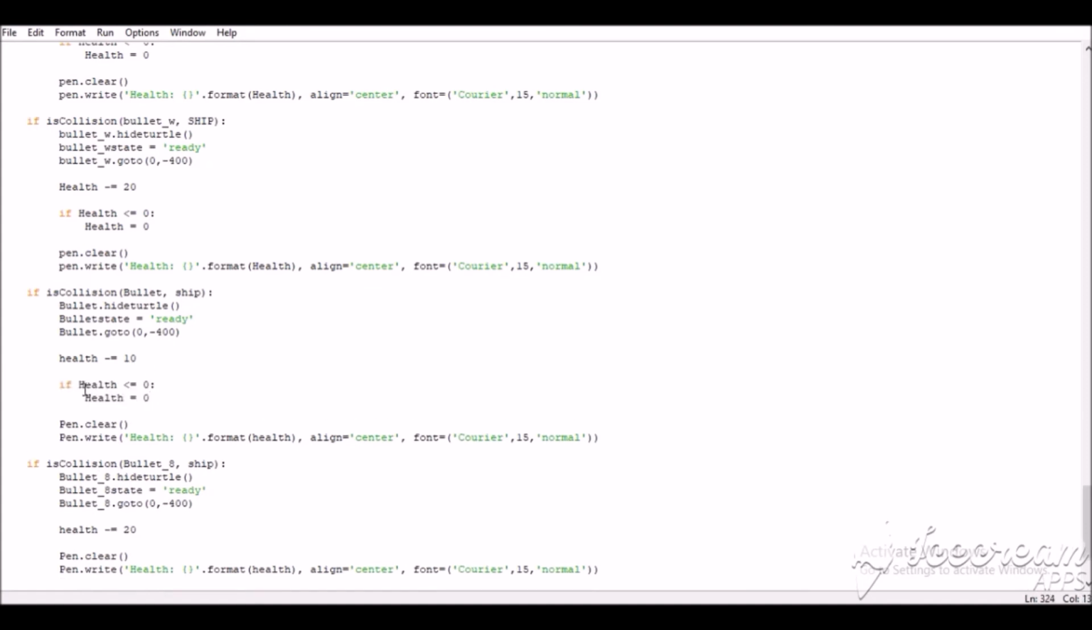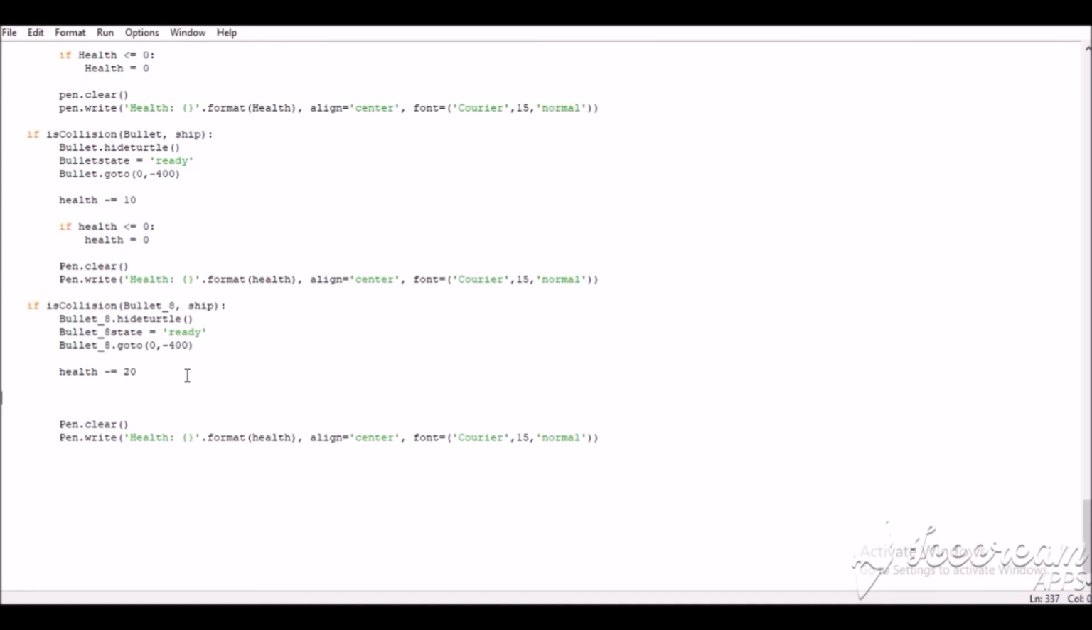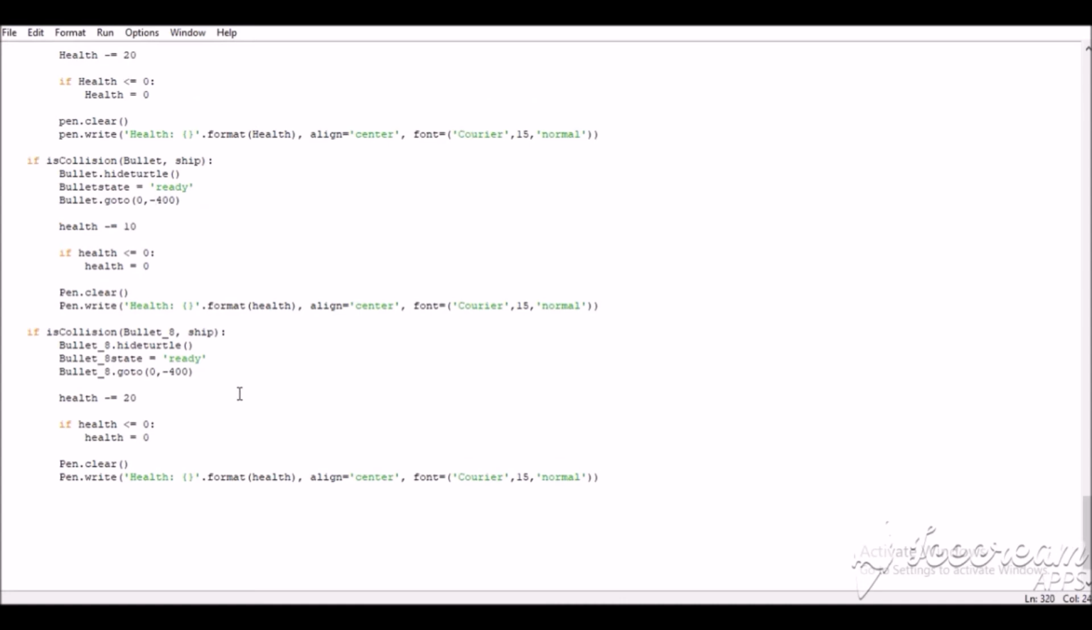Here it should be small h, and also over here it should be small h. Small h and small h. And guys, we have to make a small change over here. This should be positive because it's for the player 2's ship. We don't want a bullet to go and hit the player 1 over here, so it should be positive 400.